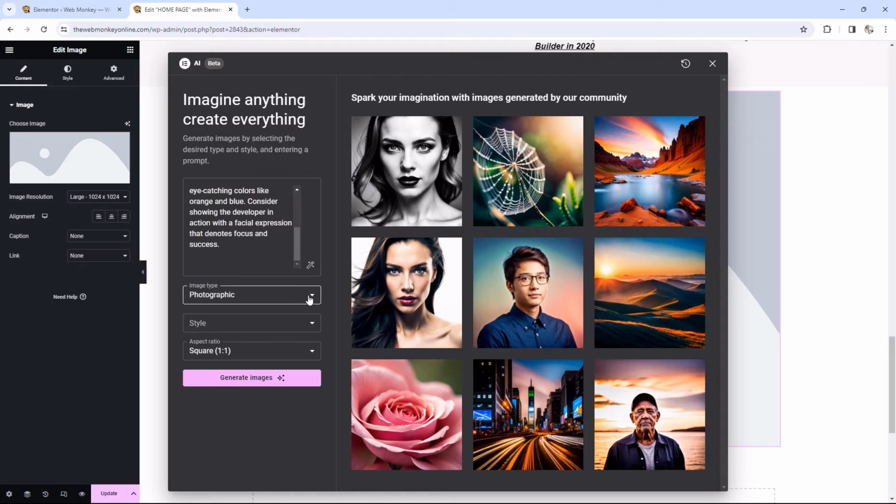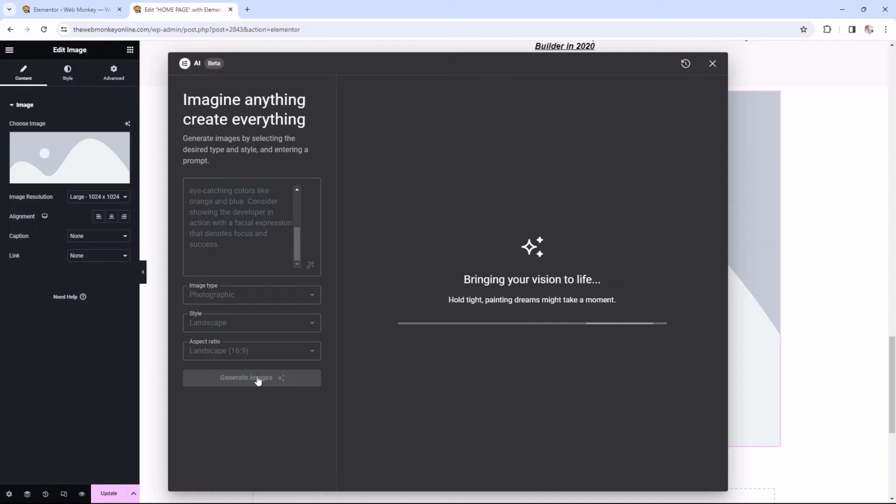But you also have additional options like the image type. So you can go with photographic, background, handmade, and so on. Feel free to experiment with the other options, but most of the time, you're probably going to be going with the photographic option. So I'm going to go with photographic, and then style, I'll go with landscape. Aspect ratio, I'm going to go with 16:9. Let's go ahead now and generate the images, and the AI says bringing your vision to life.